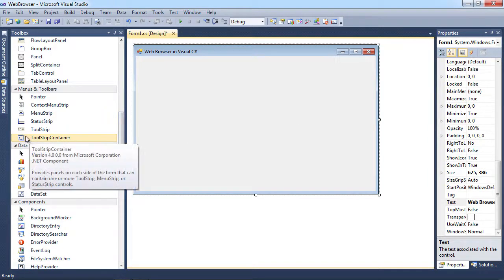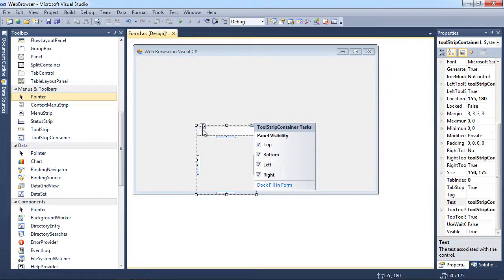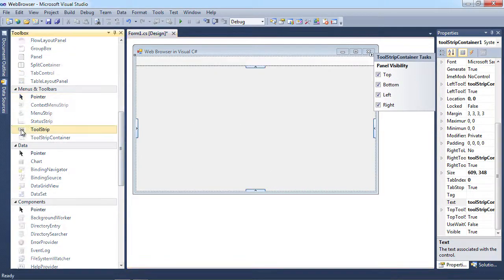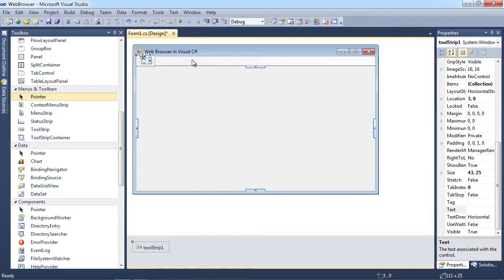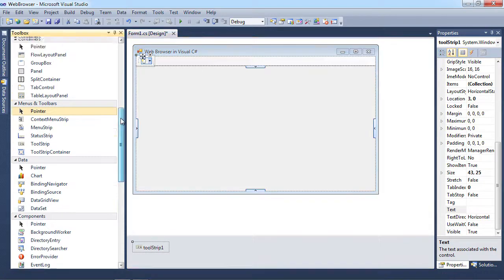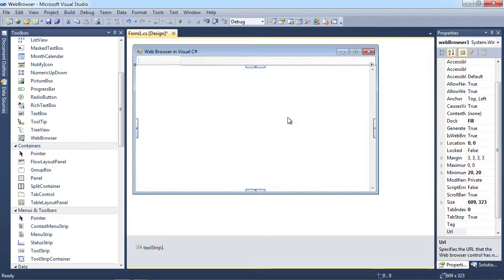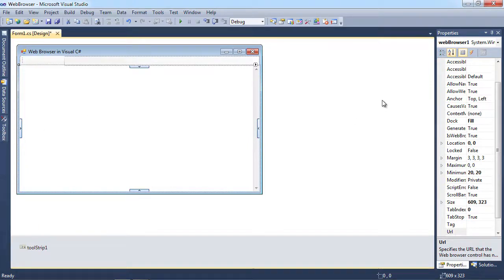First, we want to get a tool strip container and just drop it here, and then we're going to choose Dock Fill in Form. Then we're going to come over here and grab a tool strip and drop it up here in the top part of the tool strip container, and then we'll grab a web browser and drop it in the bottom part, and you can see that it fills up the bottom part. So that's all the things we need from the toolbox, so we can minimize that one.